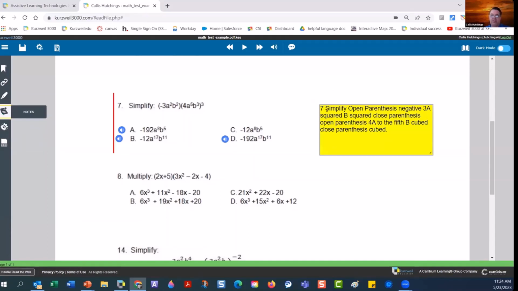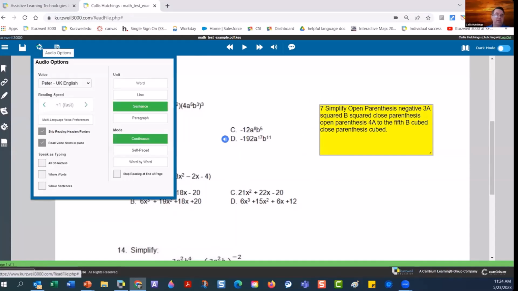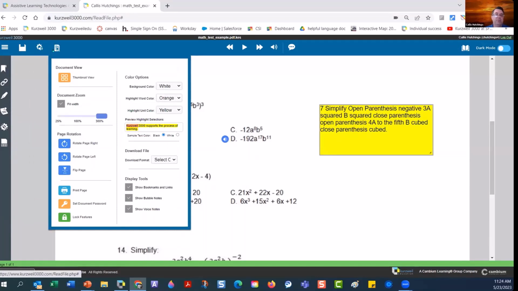You can see here I've got a sticky note with just some extra information. We covered text notes. I can go in here under the document view, the page with the little magnifying glass, bottom left column, set document password.